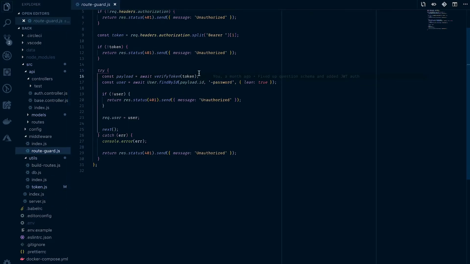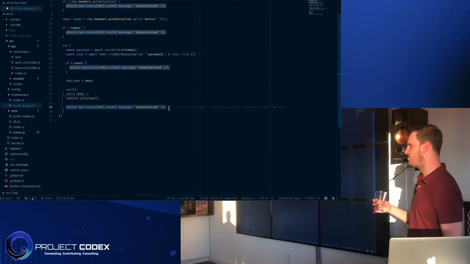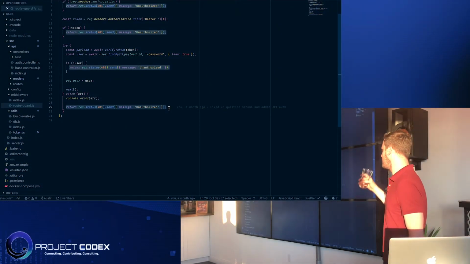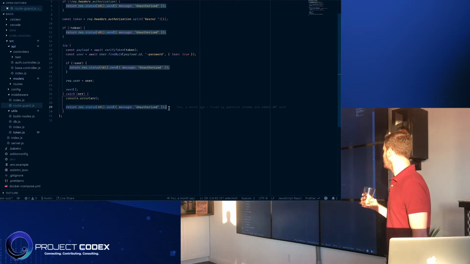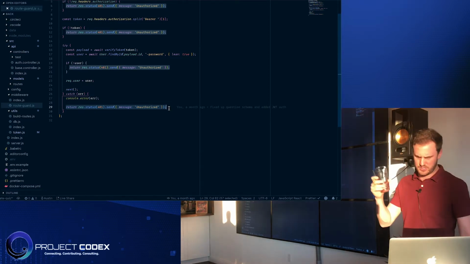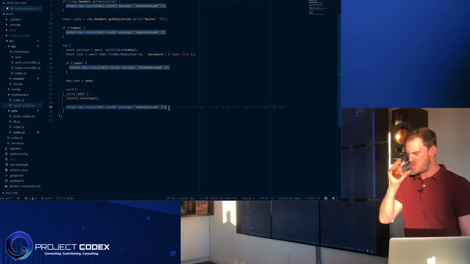If there is an error, however, because this isn't a try catch, I will log out the error, but I will simply give an unauthorized, because you don't want to show an error to the user. Well, I guess you could, but it's not as user friendly, or the user experience isn't as good.